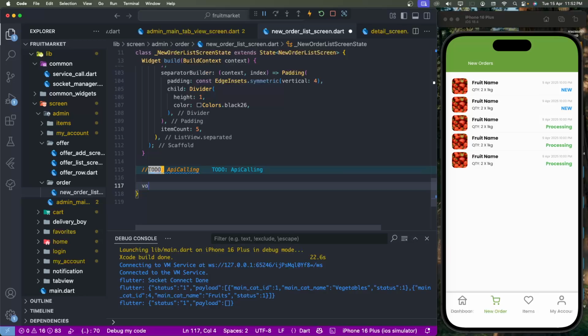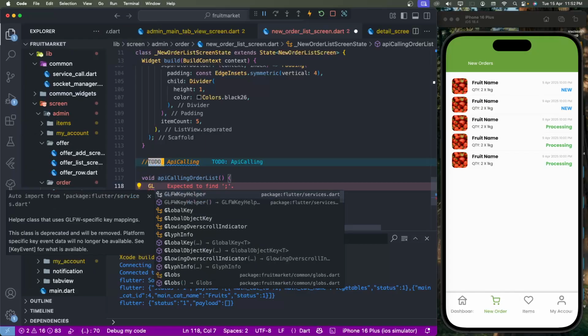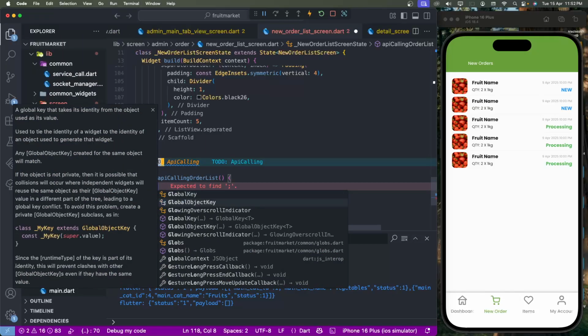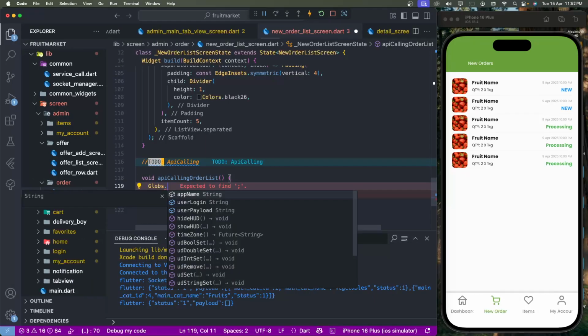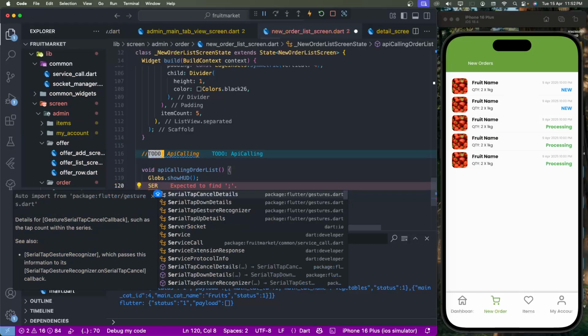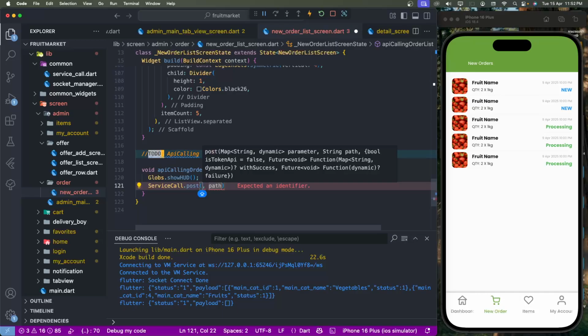Now we need to create the void API calling, order list, like we need to write here. Now we need to call the Globals dot show HUD, and we need to call the service call dot post method. Then we need to pass the parameters.